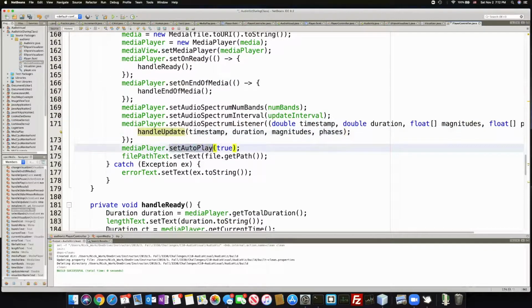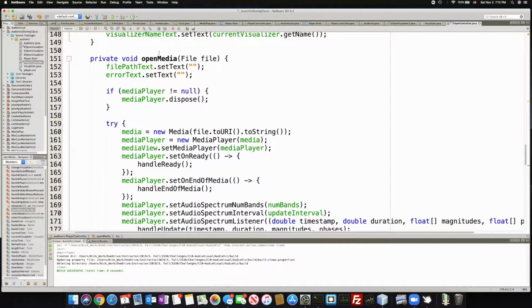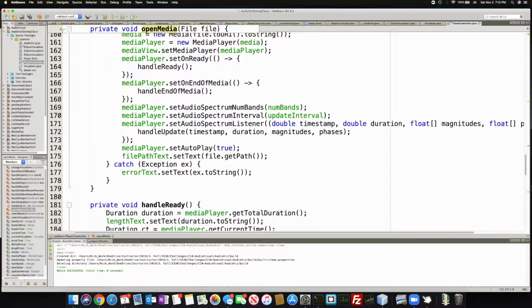You'll see I set autoplay equal to true, so the file should play automatically as soon as the open media method is called. And then you'll see I set the text, so I let the user know what file is being played. Let's look at handle update.